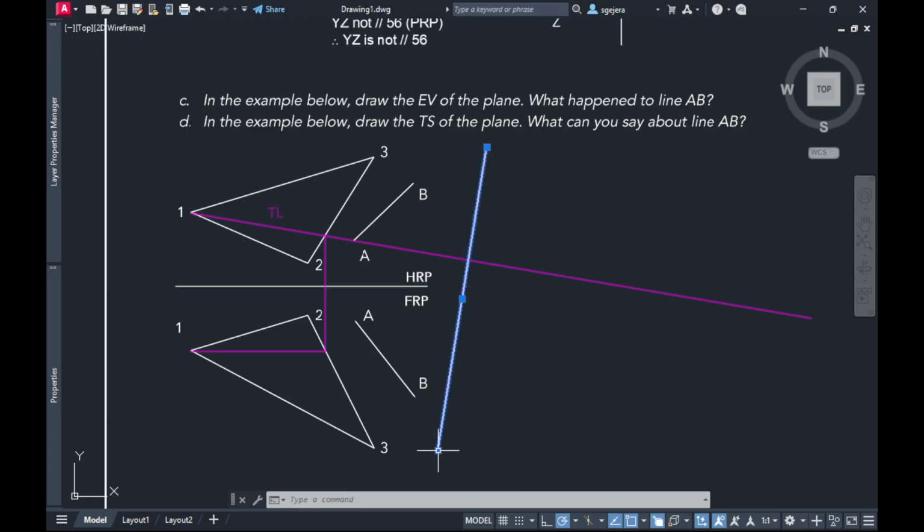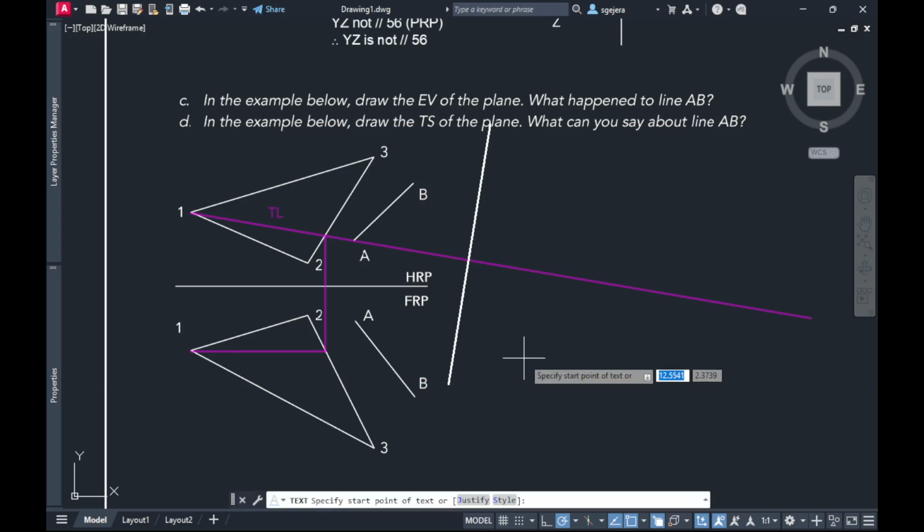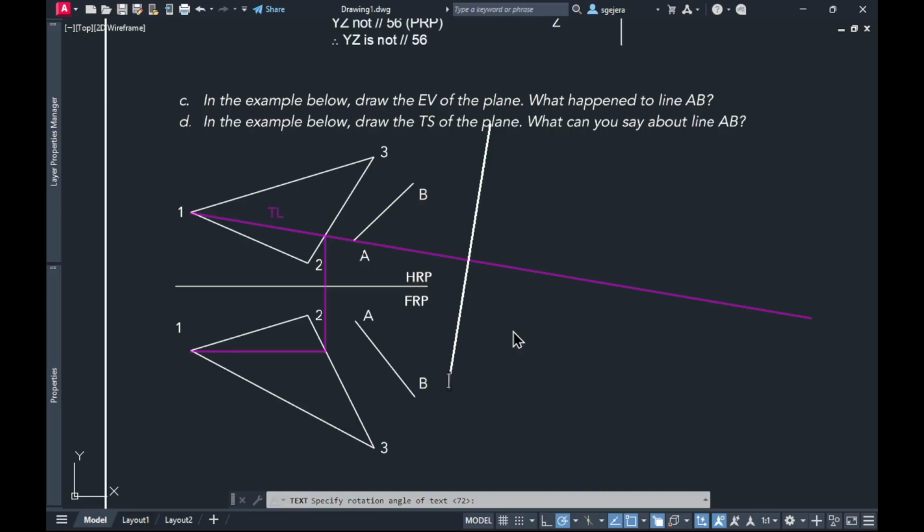And I'll shorten this a little. And I could probably lengthen this part. Okay? Then let's label this. I'll use the TE command or text command, not the MTEXT. I'll put it here. The height is 0.1. The rotation is this direction.